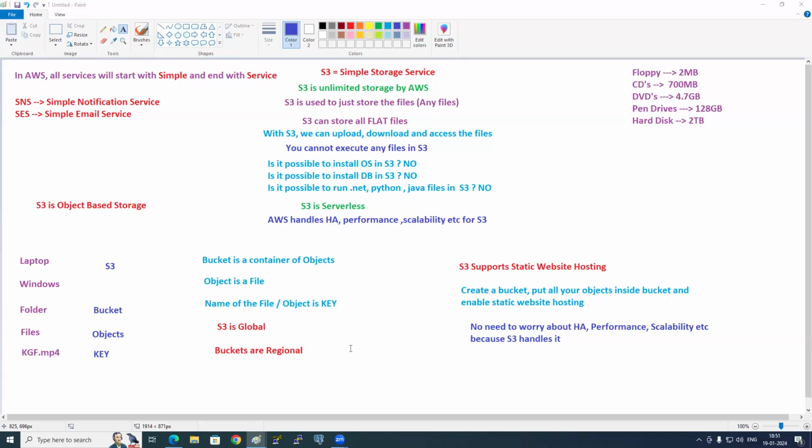What is the root volume device name? /dev/sda1. What is the default size that you get for Windows? For Linux? What is the full form of SCS? What is the full form of SNS?